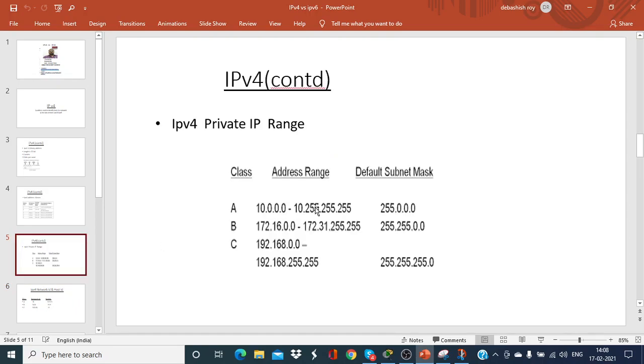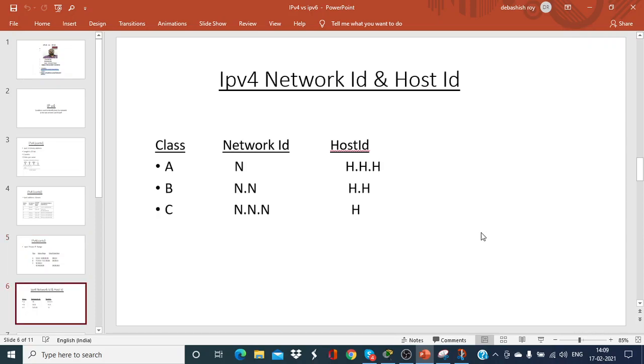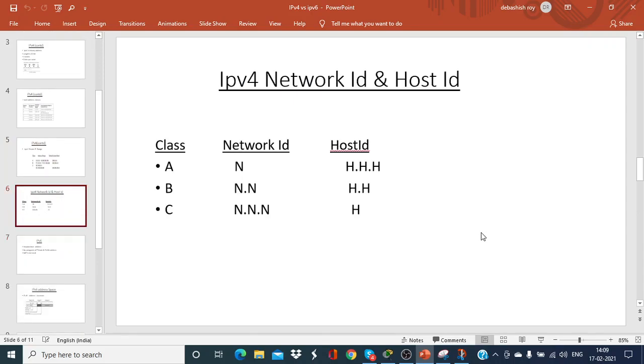Now, I was talking about the default subnet mask. I've already told you that in case of class A, the first octet is network, and in that network ID, all bits are on. That is why the value comes as 255. In case of class B, there are two network ID parts, so 255.255. And in case of class C, there are three network ID parts, so 255.255.255. So actually, a subnet mask is a 32-bit value which identifies the class of an IP address and also the network ID and host ID. Okay, so this is all about the IPv4 address.